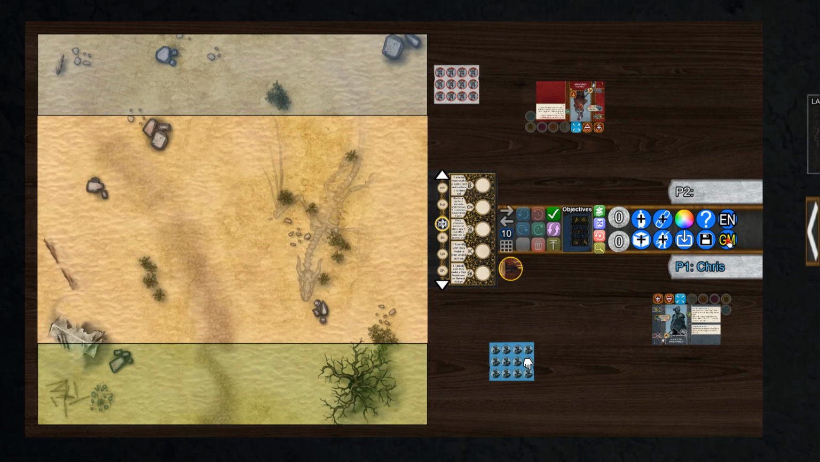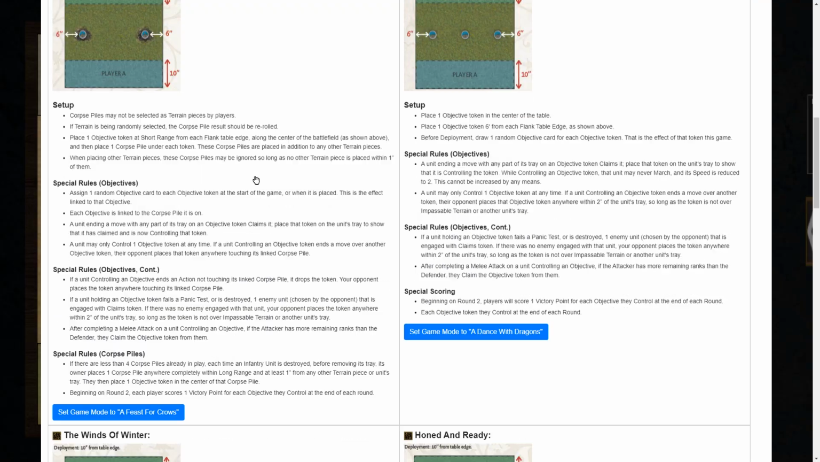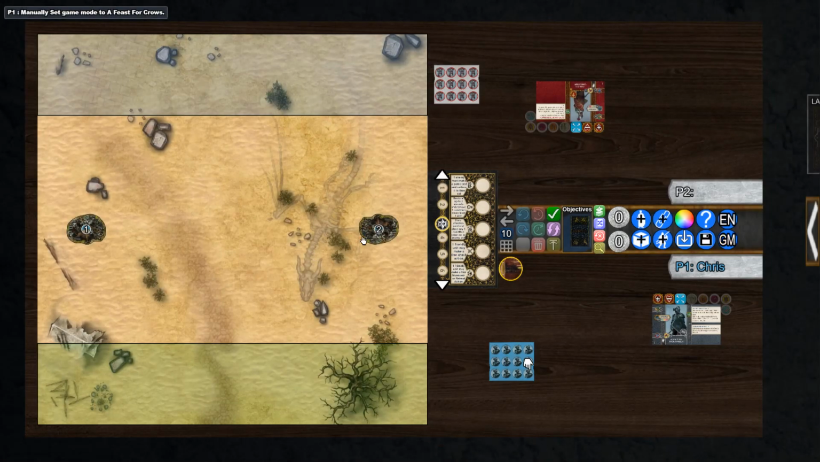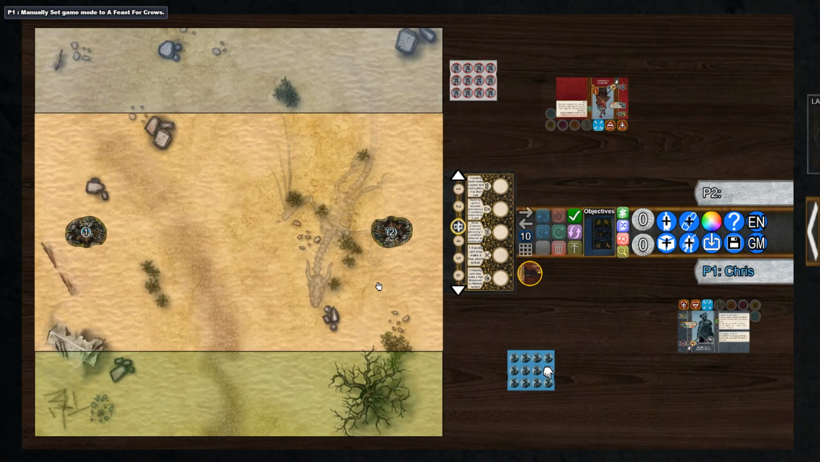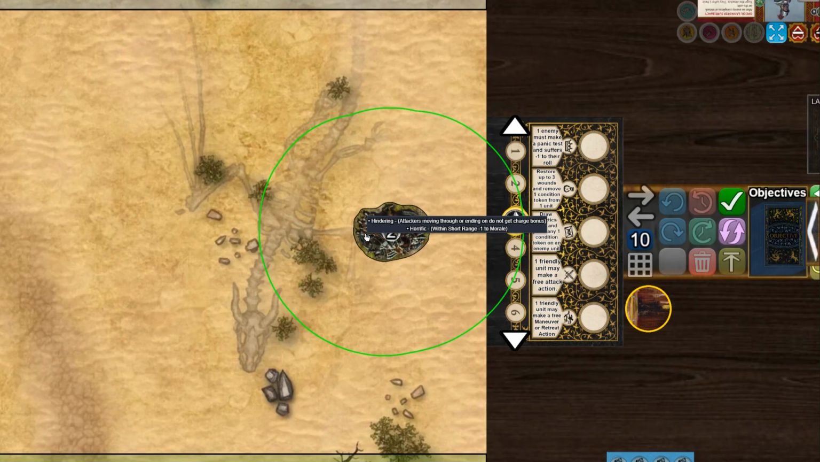There's also a game mode button. So if you want to automatically set the game mode, we could, for example, say, let's go ahead and set a Feast of Crows. That's going to set our objectives. Now, certain objectives like the corpse piles and the weirwoods will have an area of effect. So in this case, you just hover above them and you can see the area of effect.